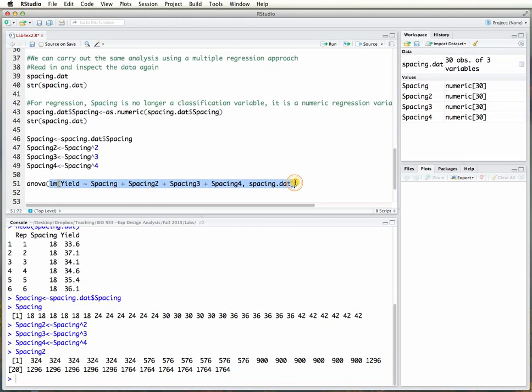And here you see I've taken the LM function. Usually I take that LM function and assign it an object name and then run an ANOVA on that object. And here I'm combining it all into one line. I'm running the linear model. That's what's happening in the highlighted area there. And then I'm running the ANOVA function on that linear model, all in one line.